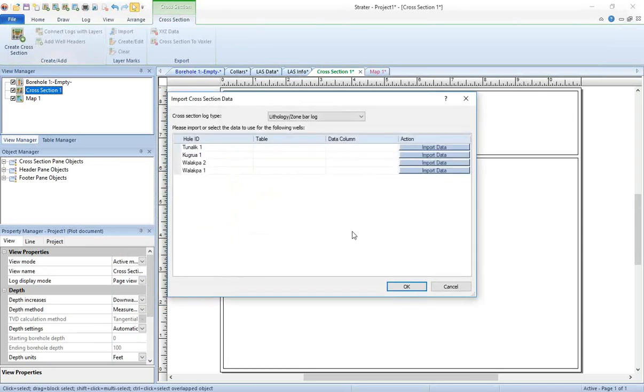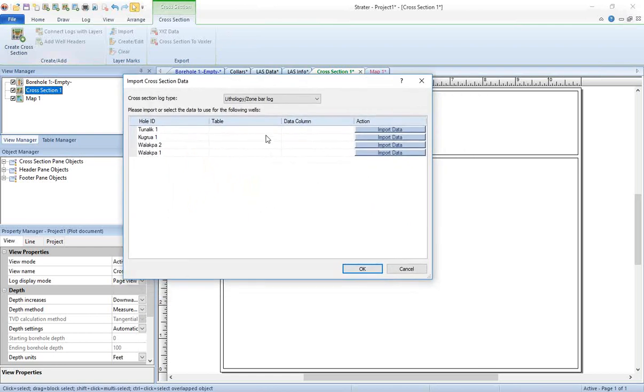I'm going to click yes, and we see the import cross sections data dialog. All right, so the first thing I need to do here, again, we're working with line symbol logs and LAS data, is I need to tell Strater what kind of cross-section we're creating. In the drop-down menu here, we have all three variations: lithology, zone bar logs, line symbol logs, and then our raster logs. I'm going to set this to line symbol log. That's the type of data that we're working with for this first example.